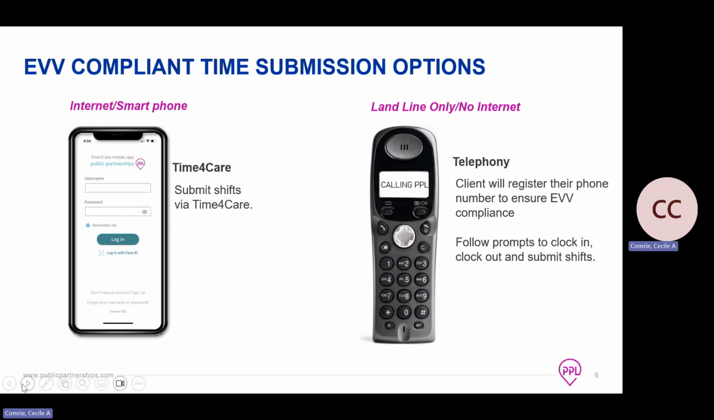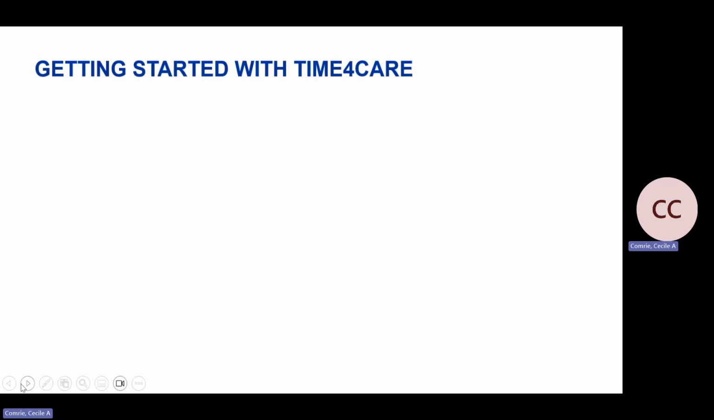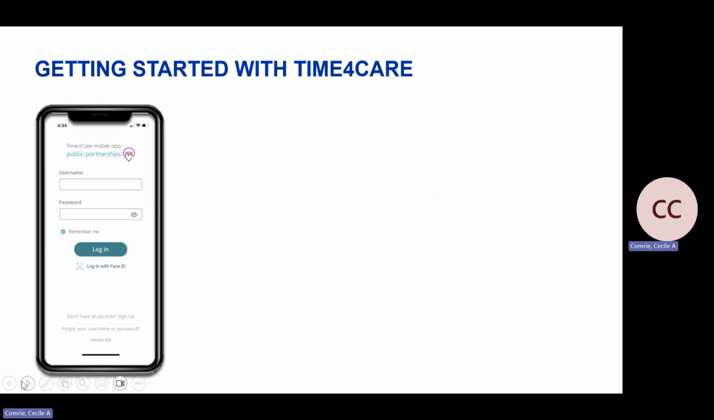So to be EVV compliant, they need a smartphone that has an internet connection so that those perfect shifts that we're going to talk about can be transmitted. If you don't have a smartphone, there is an option that utilizes the landline. For use of the landline, you would need to register that line with Public Partnerships by calling our customer service.